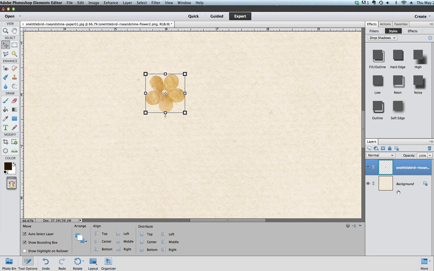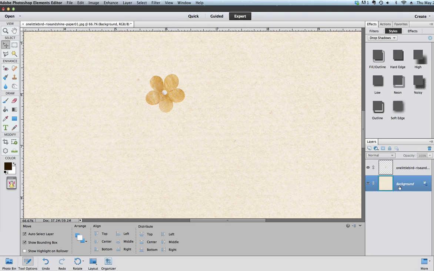So I'm going to start here. I have a paper and a flower that come from Rise and Shine by One Little Bird Designs, and I'm going to start by creating a new layer. So I have the background layer here, you'll notice on the right, and this little button here says Create New Layer, and that'll pop up a blank layer in between the flower and the background layer.